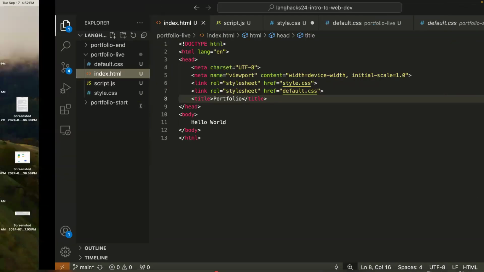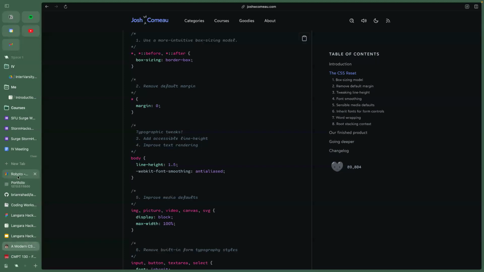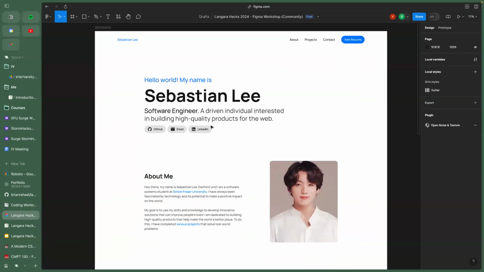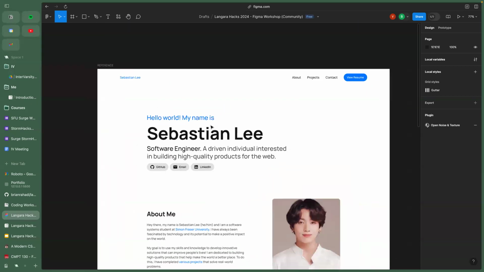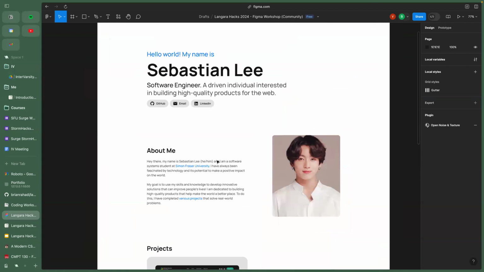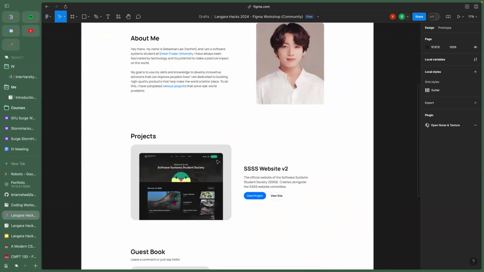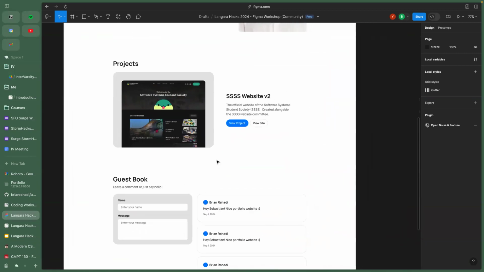And yeah, so we're going to the Figma right now. We want to make this website, right? So we have Sebastian Lee here. We have the header here. We have the about section here. We have the project section here, and we have the guestbook section here. So what I'm going to make today, I think I'm just going to make up until the project section.